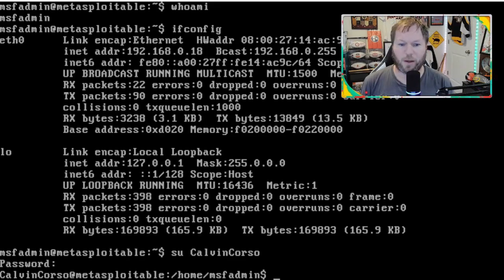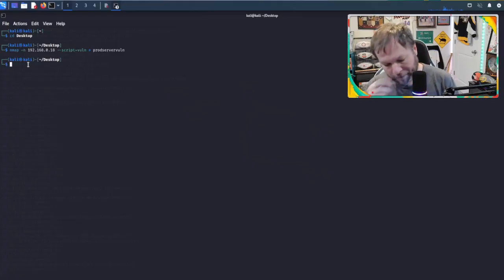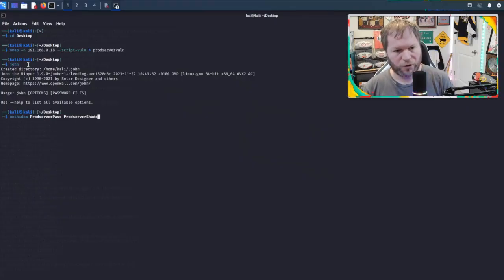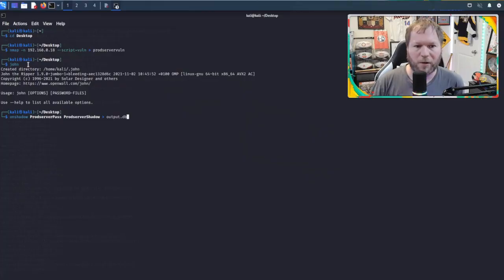So we have added a new user to the production server. We're going to go back into our desktop and we're going to start up John the Ripper, and then we're going to unshadow first prod server pass, and then prod server shadow, and we're going to create a database file in the desktop called output DB.